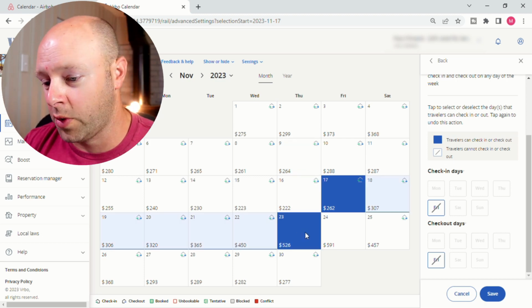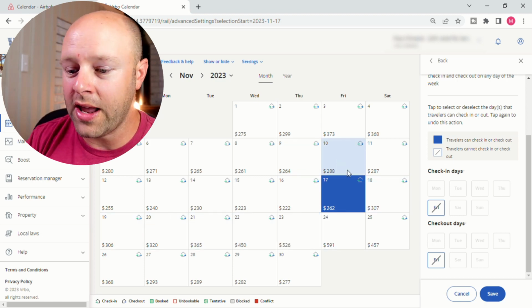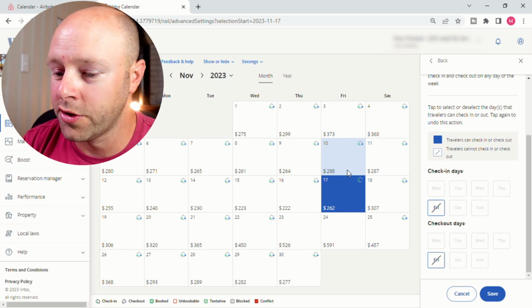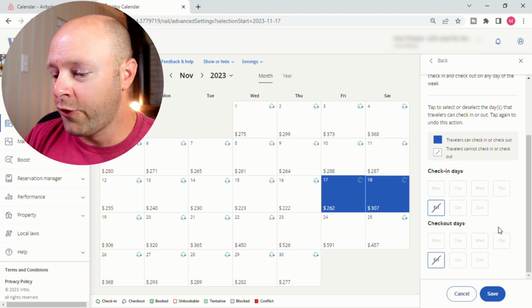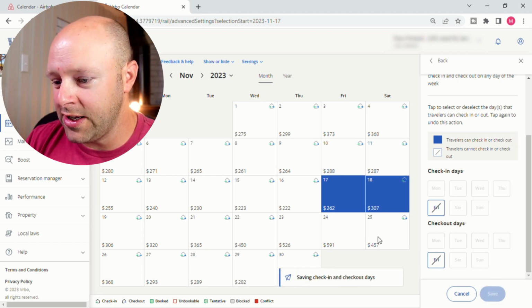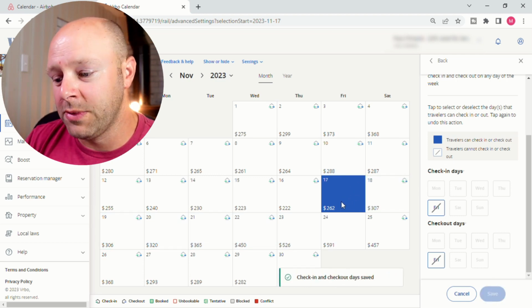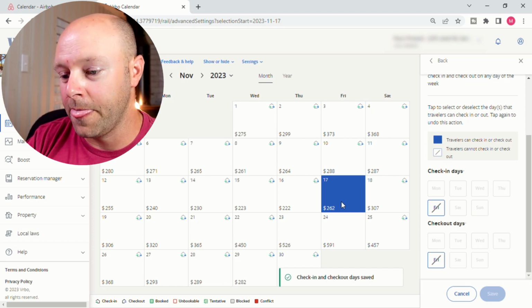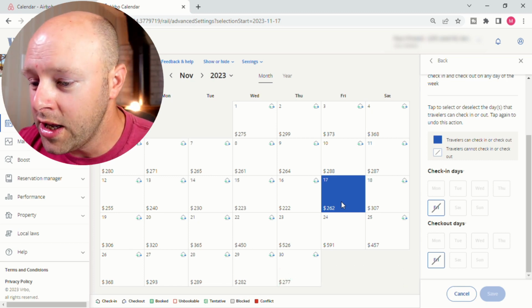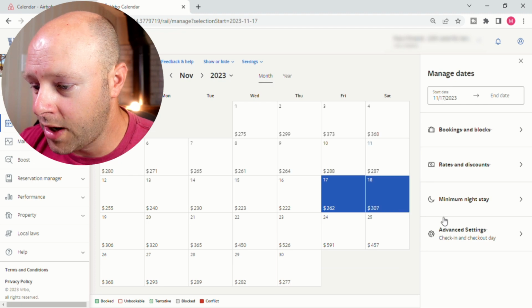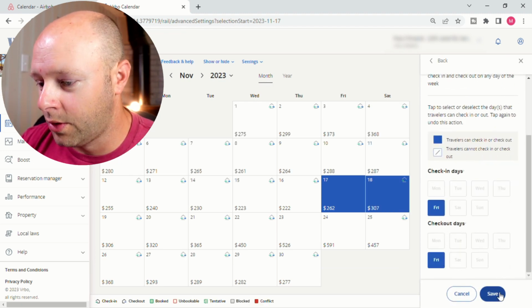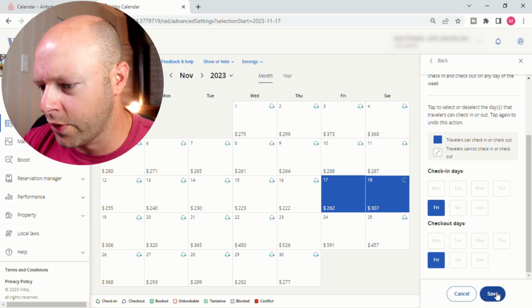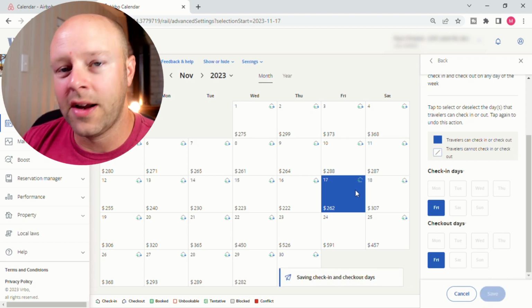As you can see down here on the 23rd and 24th, I already have no check-in, no check-out on the 23rd and 24th, so that icon is completely missing. If we hit save on this on the 17th, now that icon is missing, and it is now not able to be checked in or checked out on. If we click it again, come in here, go to advanced settings again, deselect those or make them blue, however you want to look at that, hit save, that icon comes back up.